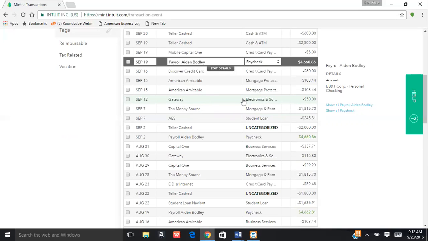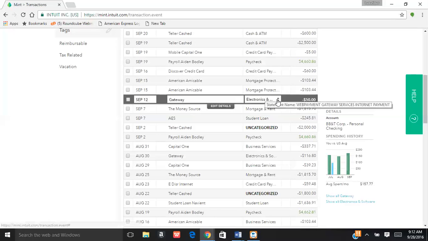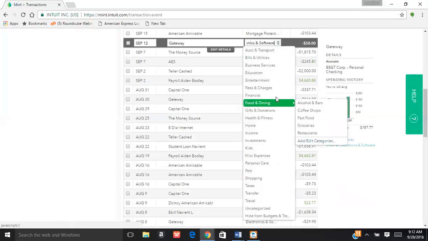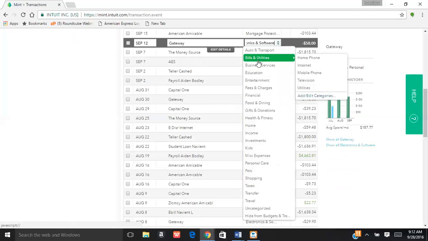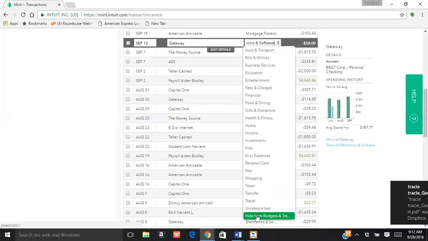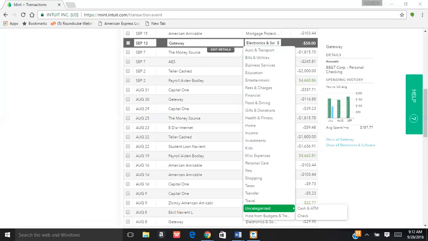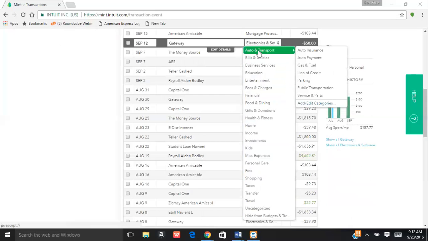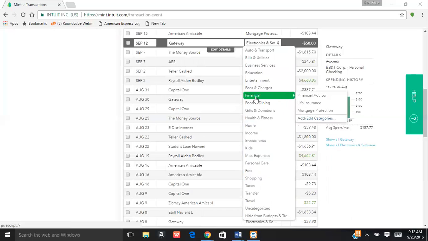But until then, this is not electronic and software. So I would need to change this category. And the best way for me to do that is, of course, to click on it, click on the arrow, and find the best category suitable for that transaction. And I'm going to give you time to think, what would I change that category to?